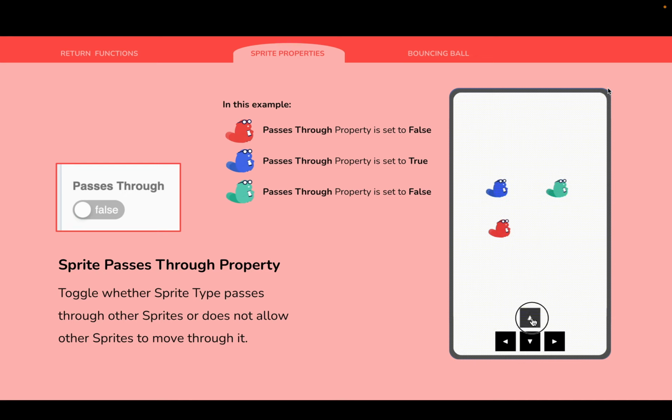Okay, the next unique property of sprites I want to talk about is called passes through. The passes through property's value is either true or false. If its value is true, then the sprite can pass through other sprites. So if it collides with another sprite, the other sprite is not affected in any way. It just goes right through, right over, right under the sprite.